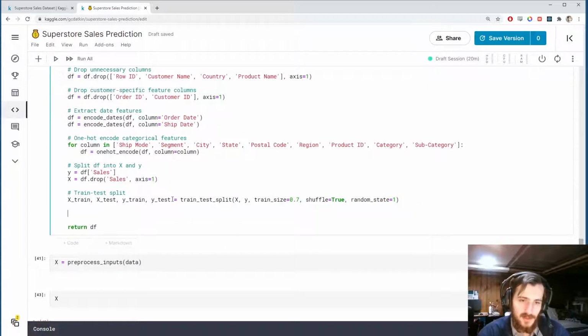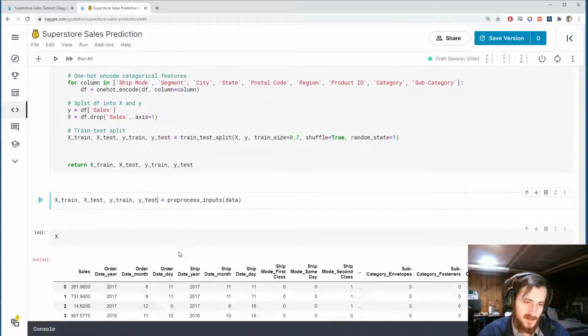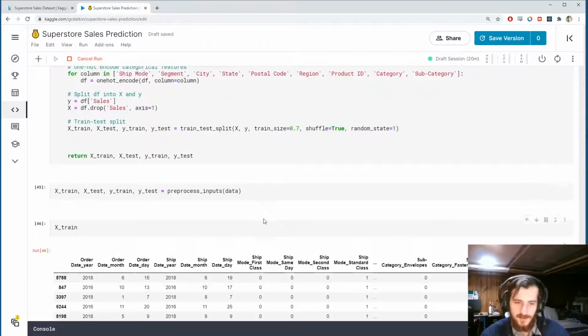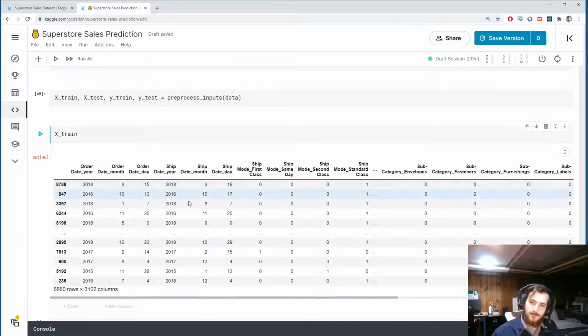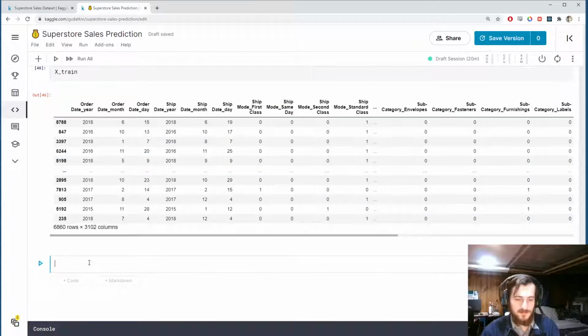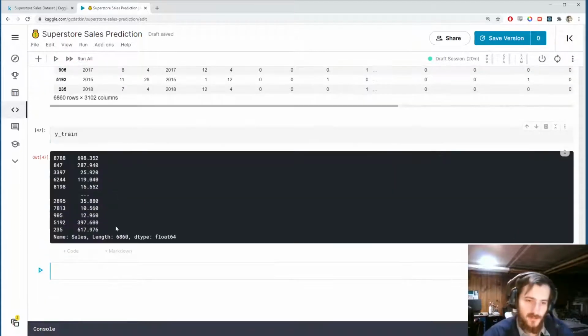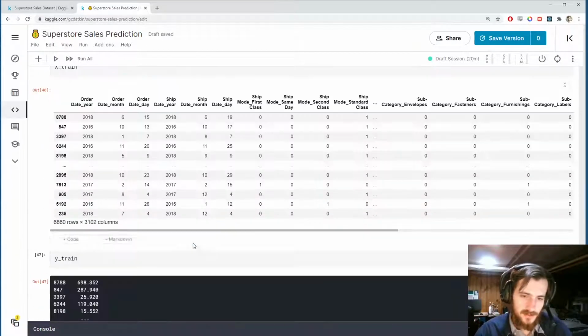And then we can return these 4 new sets of the data instead of just df. We get that over here and take a look at xtrain. And so xtrain is just 70% of the data, and it doesn't contain the sales column. The sales column is contained in ytrain and ytest, and the test set contains the other 30% of the data. Alright, so the last thing to do is scale the data.